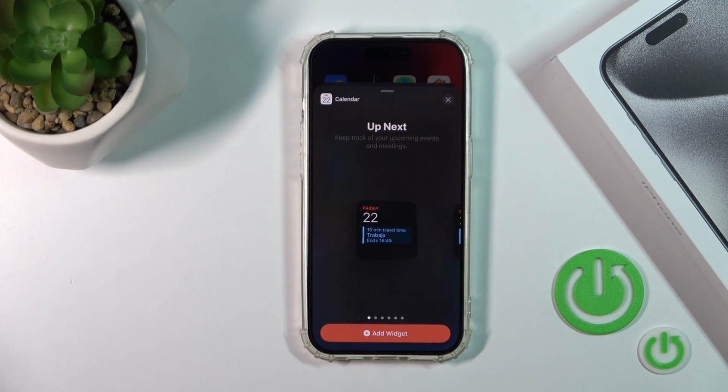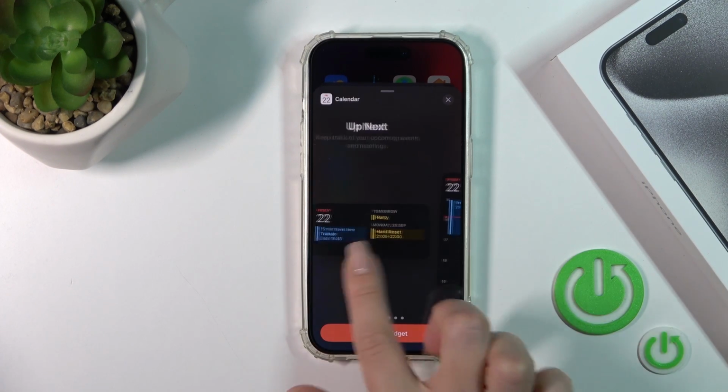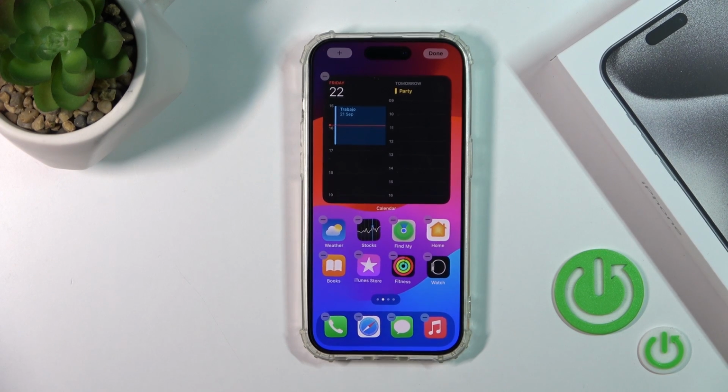For example, let's check the calendar application. Here we could see that we got 6 different types of widgets. Let's just select one from the widgets here and tap the add widget button. Now we could see that the widget is added automatically to our home screen.